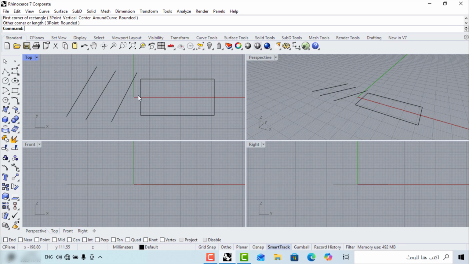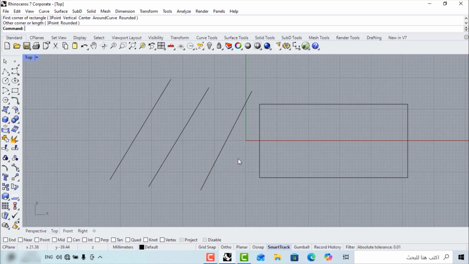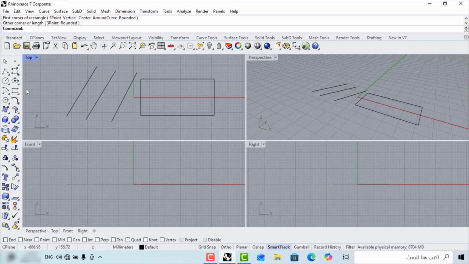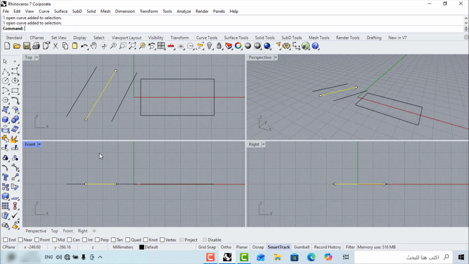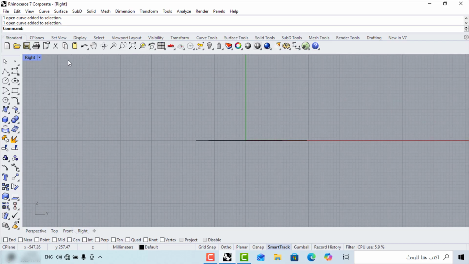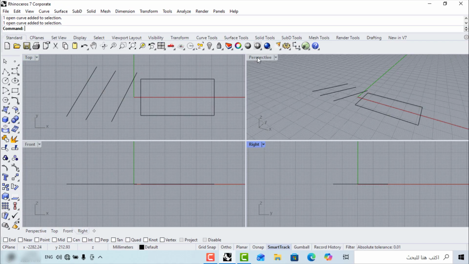If I want to switch my viewport to the top view, I can just double click on the top view. Now you can see it has extended the area, and now I can just draw in the top view. And if I want to switch to the front view, I double click on the front view. Now you can see there's nothing, but here we have a rectangle and the single lines. But why doesn't it show? Because it's in the front view. This is in the top view. The same goes for the right view or the right viewport. And here we have a perspective view.